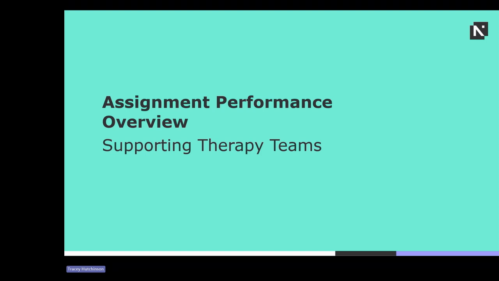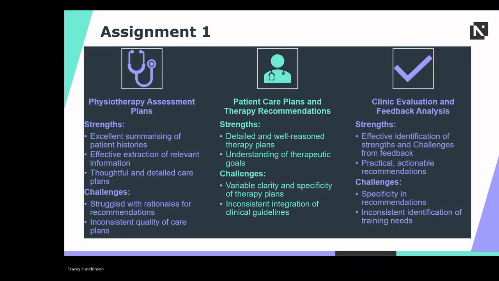Now let's explore supporting therapy teams. So let's begin with physiotherapy assessment plans. Students excelled in summarising patient histories and understanding the impact of medical conditions on daily life. They effectively extracted relevant information and demonstrated a solid grasp of person-centred care. High-performing students also developed care plans that connected patient needs with recommended interventions.